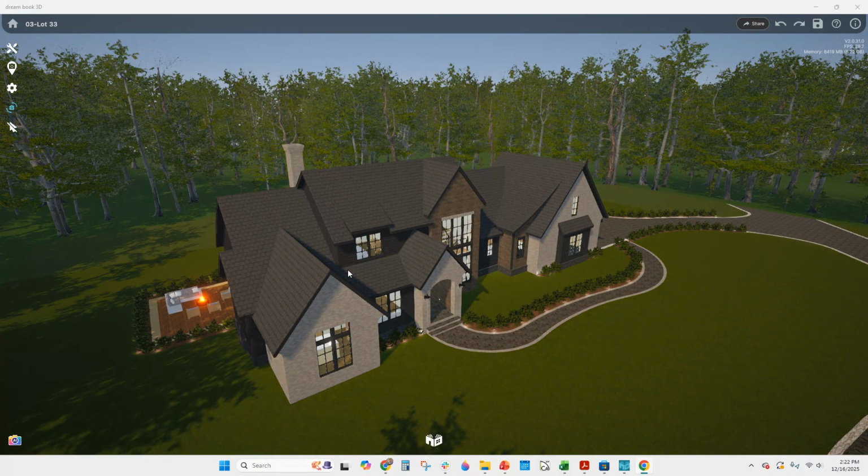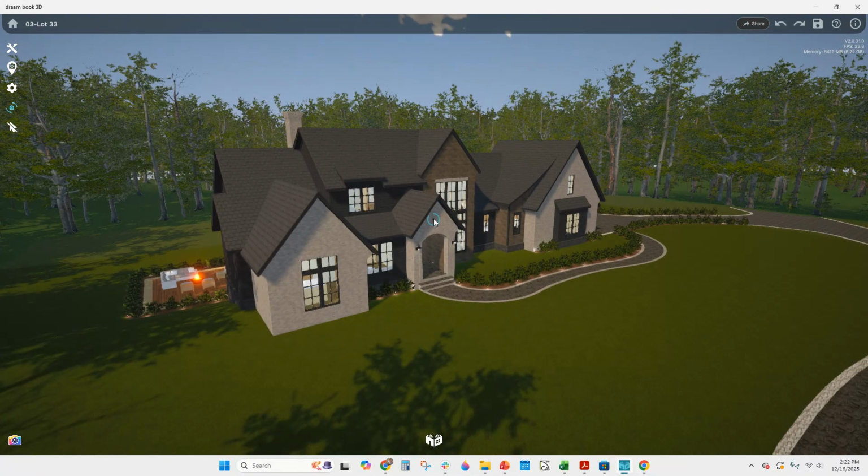So what we do at Dreambook 3D is we take your home plans and we convert them into 3D models. We then give you a link. You could put it on to that blueprint and your customers can explore their models. So this is one of the homes we've got in our system.